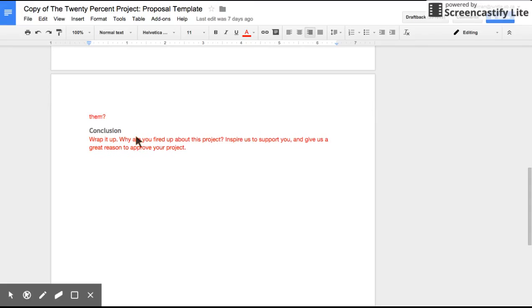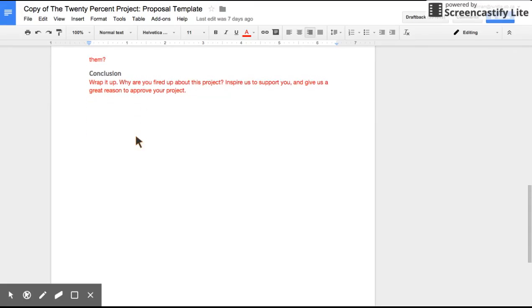Conclusion, wrap it up. Why are you fired up about this project? Inspire people to support you. Give a great reason for your project to be approved. I will be reading these and we will be tweaking these if they need tweaking, but you need to convince me that this is the most amazing, problem-solving, purposeful project that you've ever worked on. Why are you the one to complete this project, and why does this project need to be done? This is where you appeal to me.